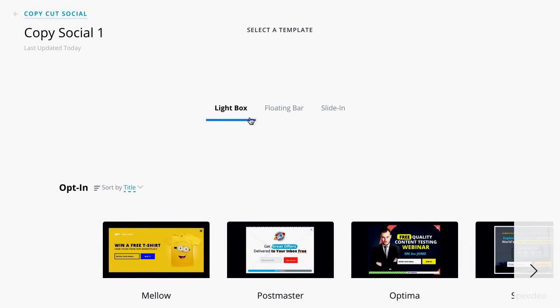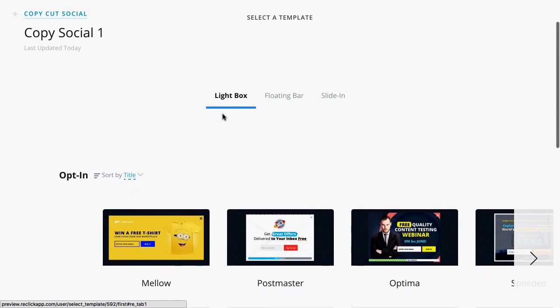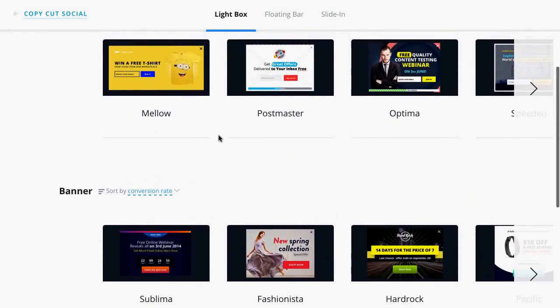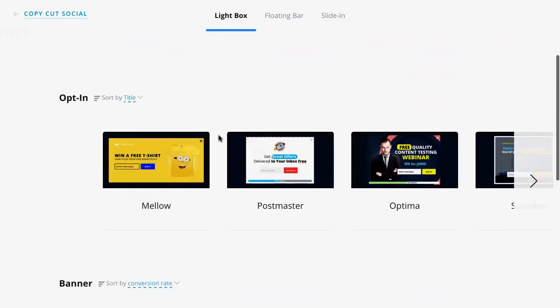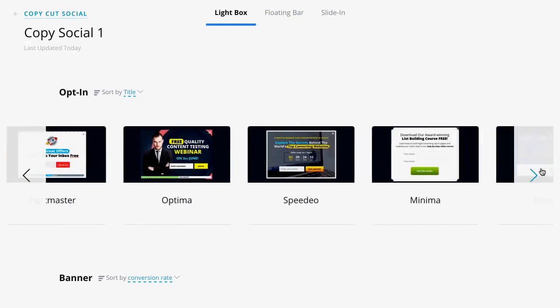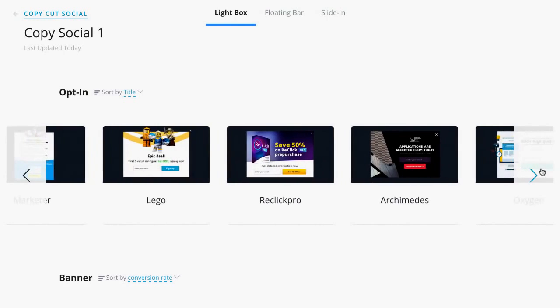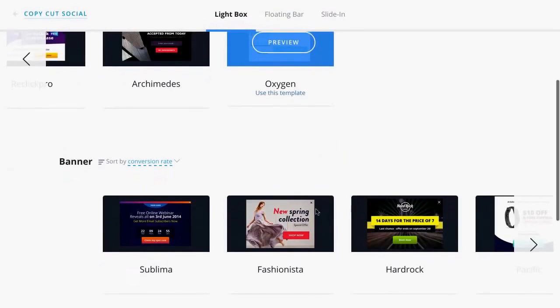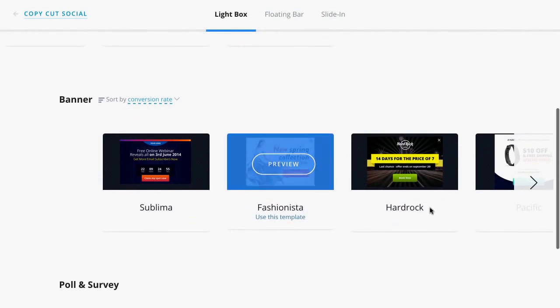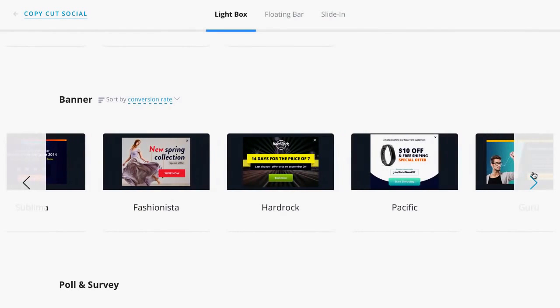Now we get to choose from 3 different types, or different categories, of these popovers, pop-ins. There's Lightbox, which is the ones that you see right here. These capture email autoresponders or opt-ins. They look really smooth, and you can actually pop up an email autoresponder saying, hey, would you like to get access to this free content or this free information? Register here. You've got your banner pop-ups.